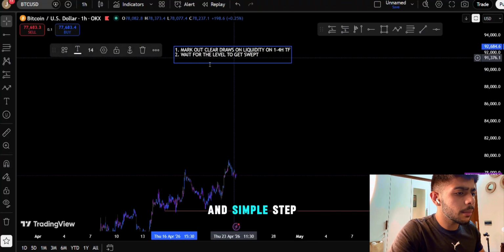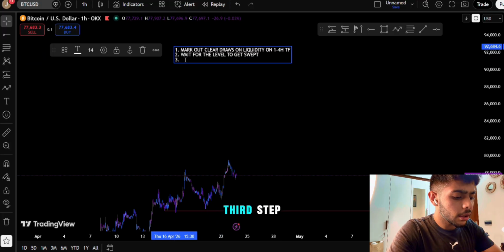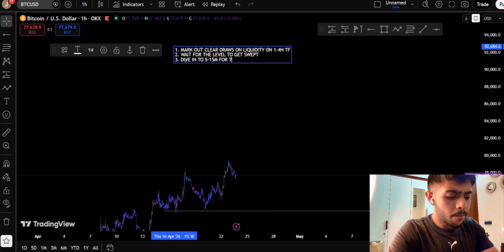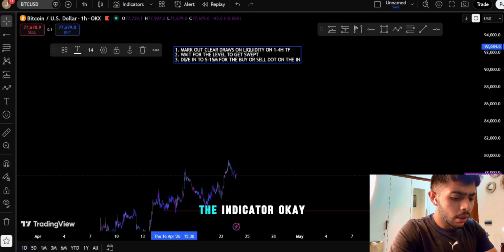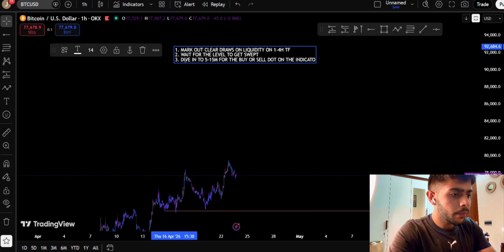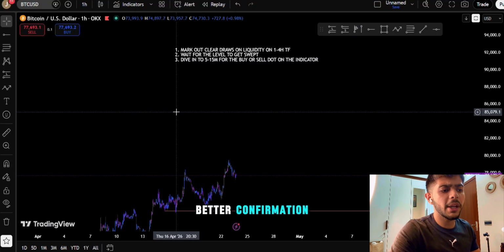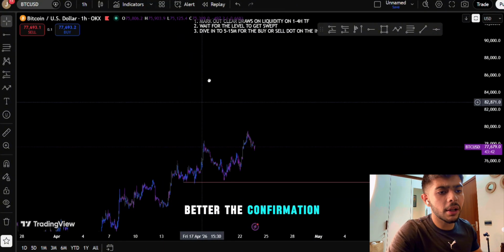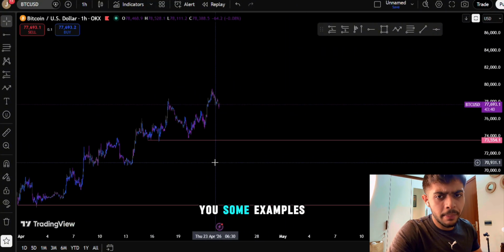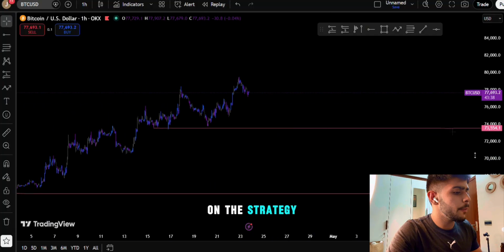Now the third and simple step: dive into the 5 to 15 minute chart for the buy or sell dot on the indicator. That's it. I use 15 minutes for a better confirmation, because the higher the time frame, the better the confirmation. Now let me show you some examples of the strategy on the live chart.